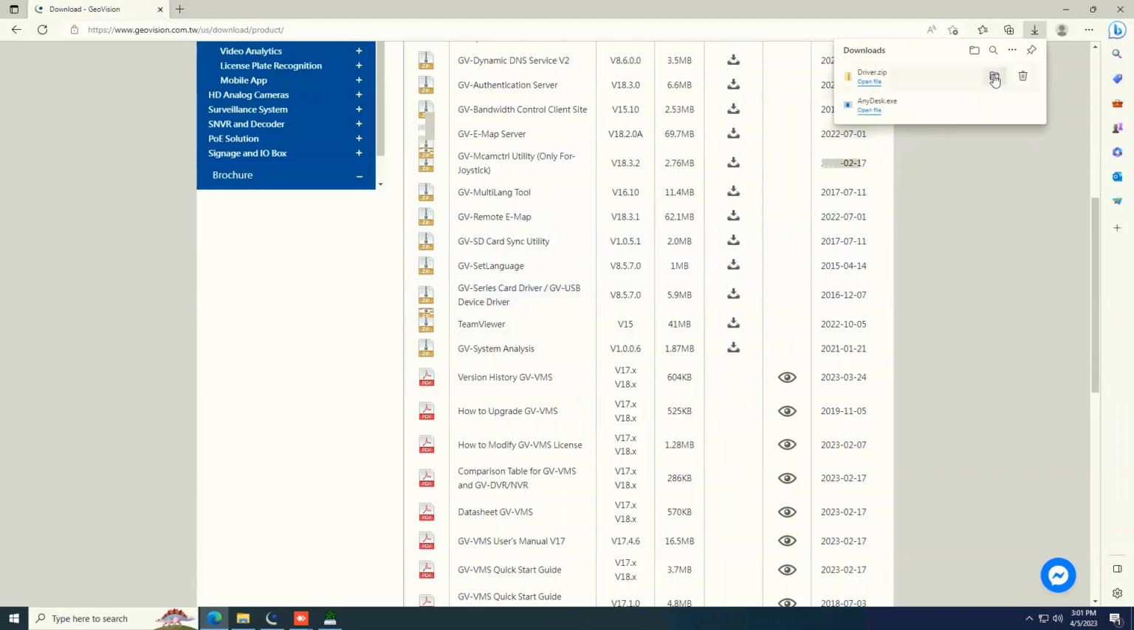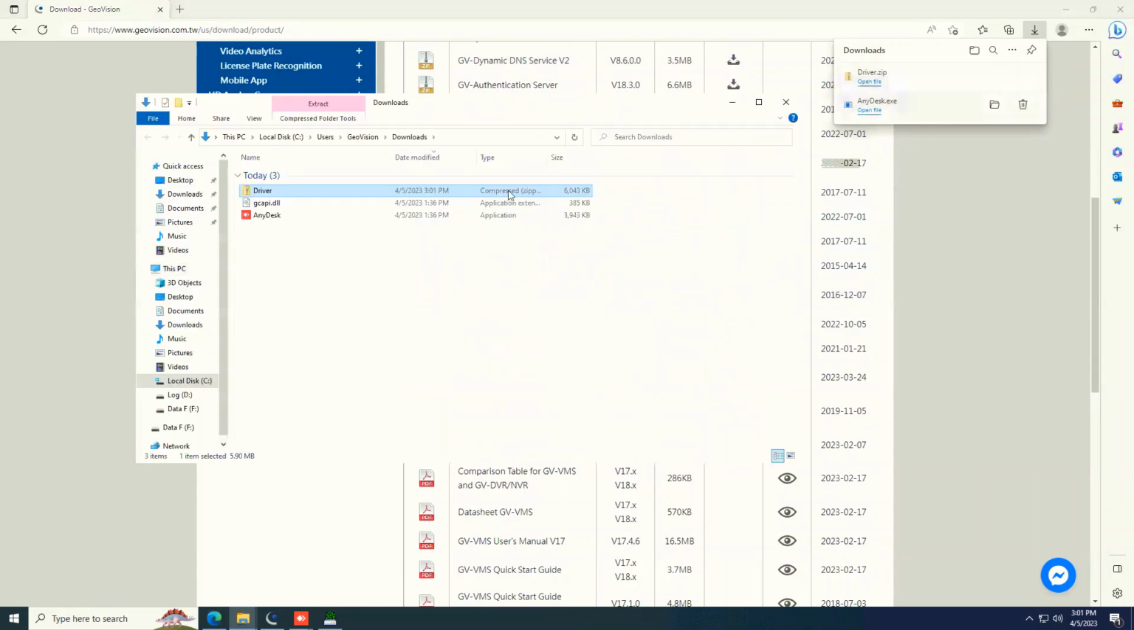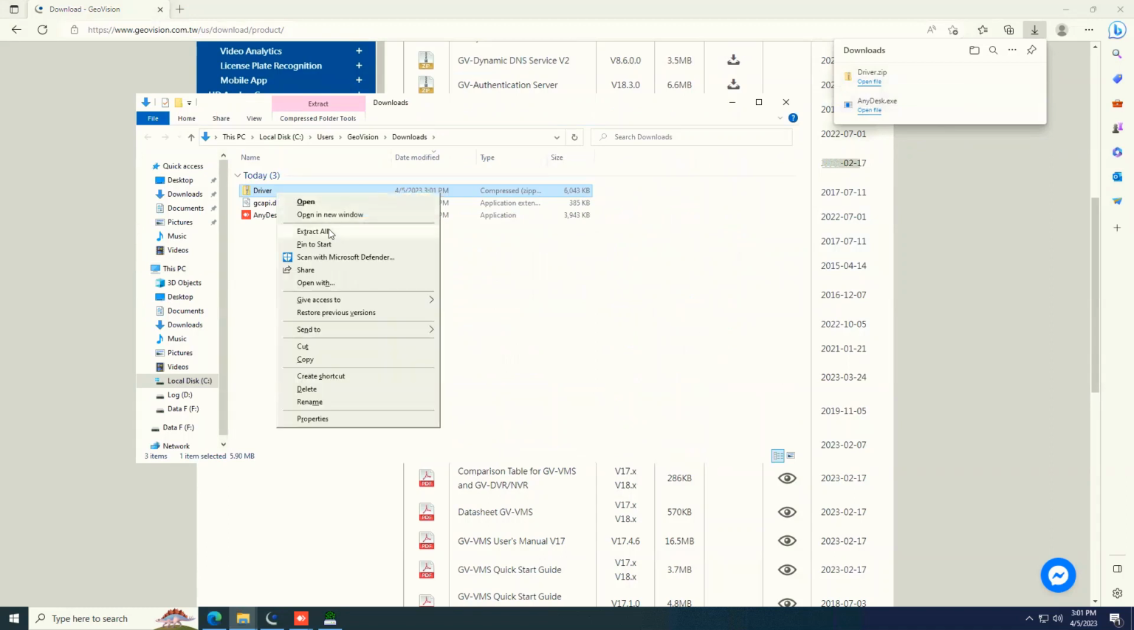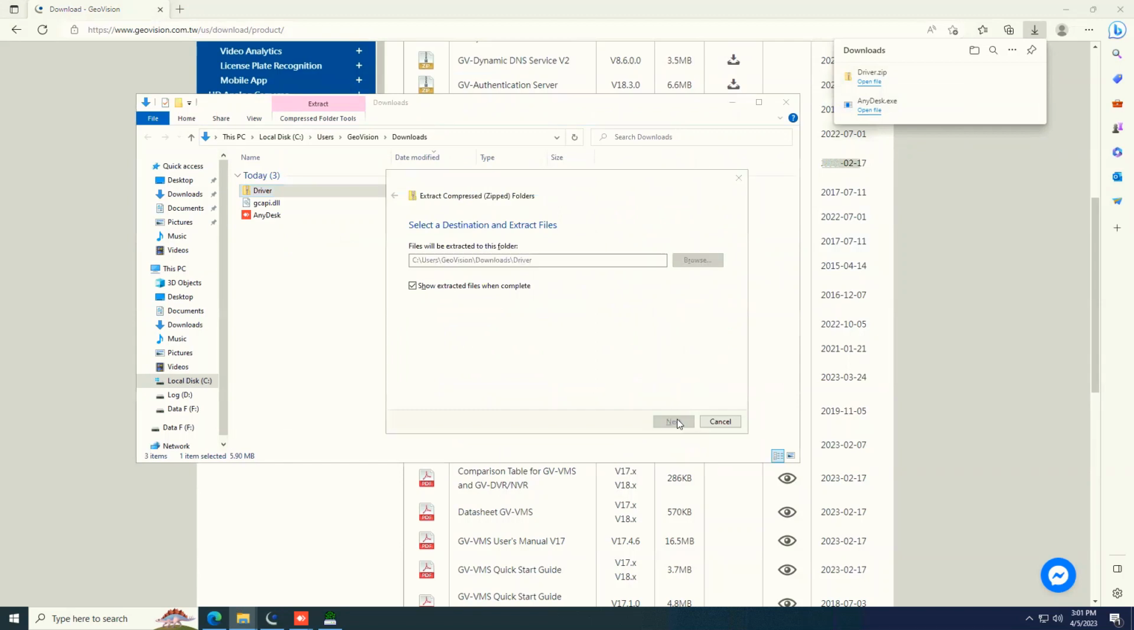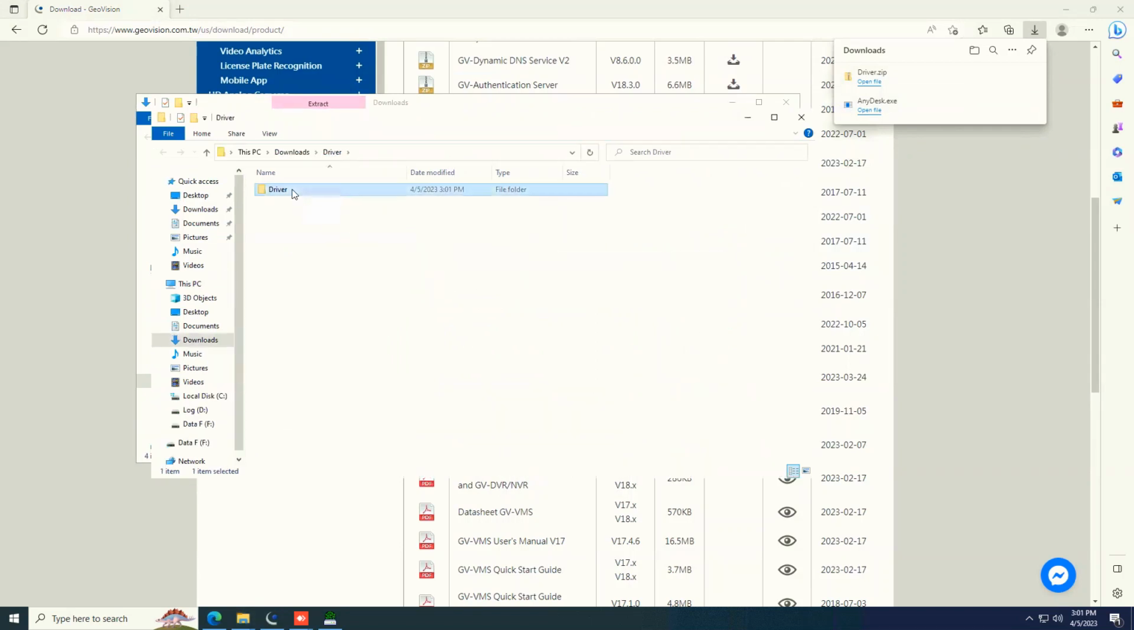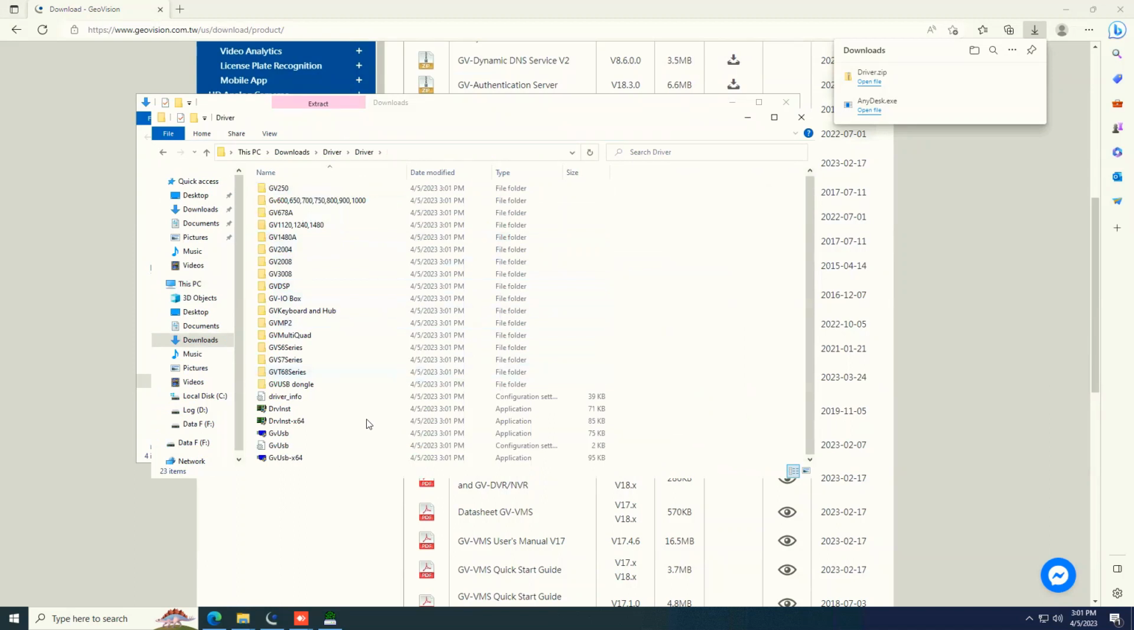Once it downloads, I recommend going ahead and opening it, go and hit show in folder. And right here where it shows driver, right click, and hit extract all and extract. Now you'll go into the driver folder, and down here is your options of what you want to click.